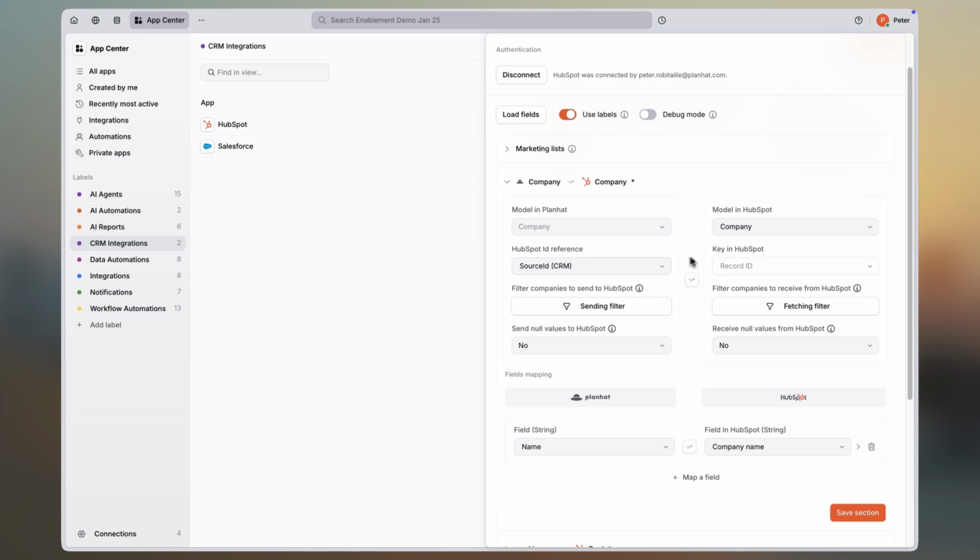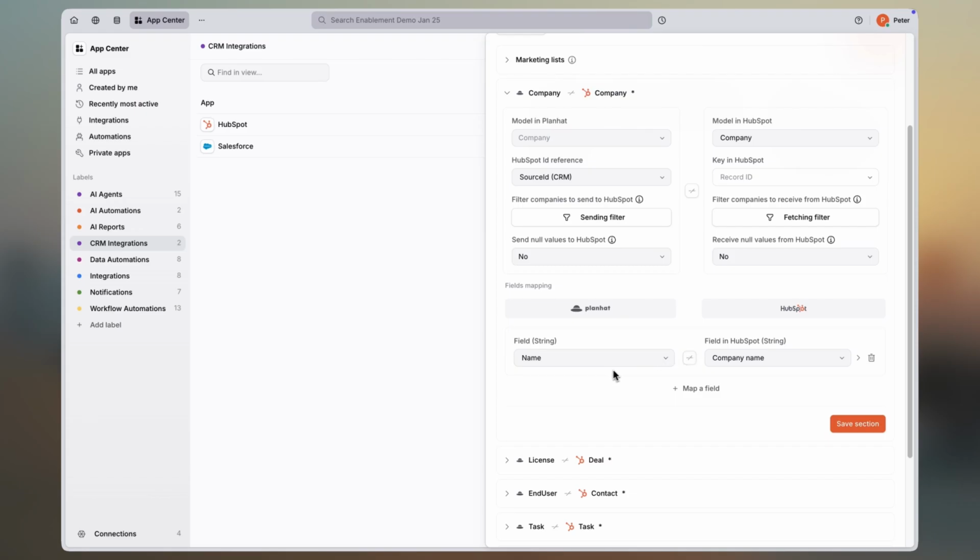Third, set the HubSpot ID reference and key for accurate mapping. Typically, this will be source ID and record ID and will be pre-populated for you. Fourth, use optional filters to sync only relevant records, like syncing paying customers or open deals. And fifth, map Planhat fields to their HubSpot counterparts and define the sync direction. This is very simple to set up, and in many cases, some required or recommended fields are automatically mapped.